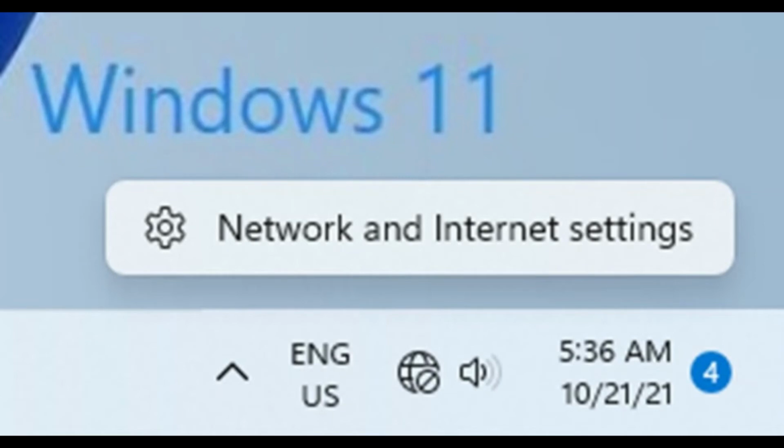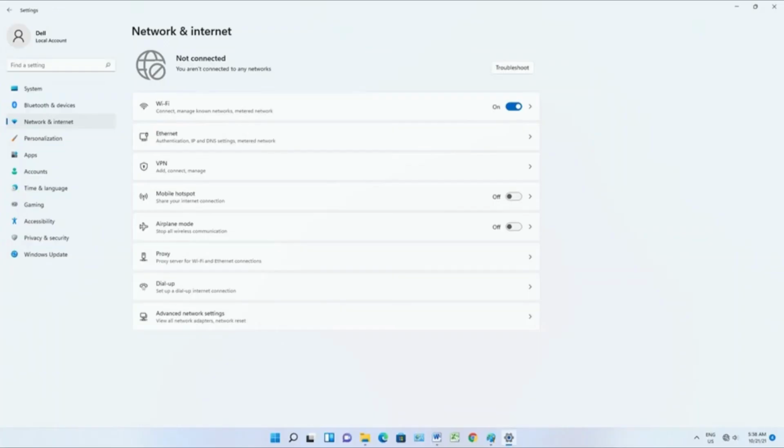Another method is to right-click on the globe, then click Network and Internet Settings. The Network and Internet window will display. Check that the Wi-Fi is on. Click the arrow to the right.